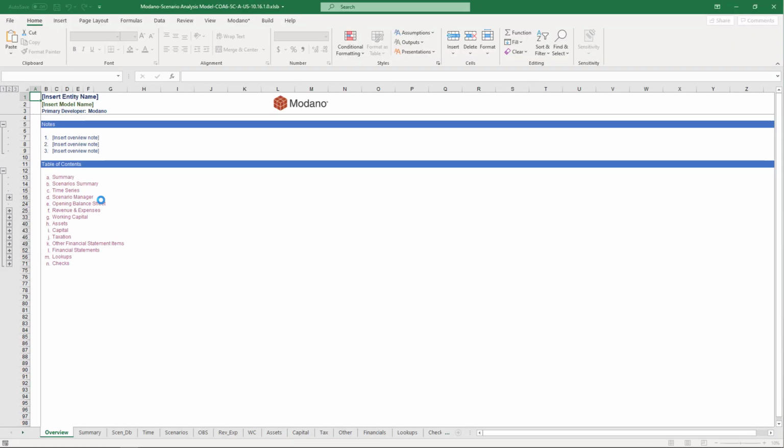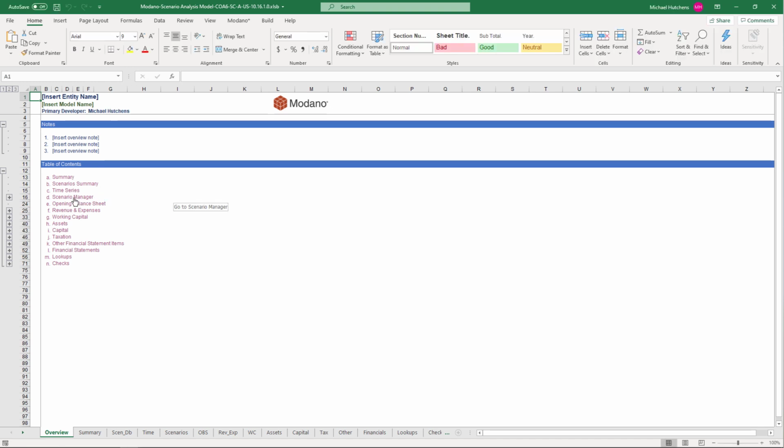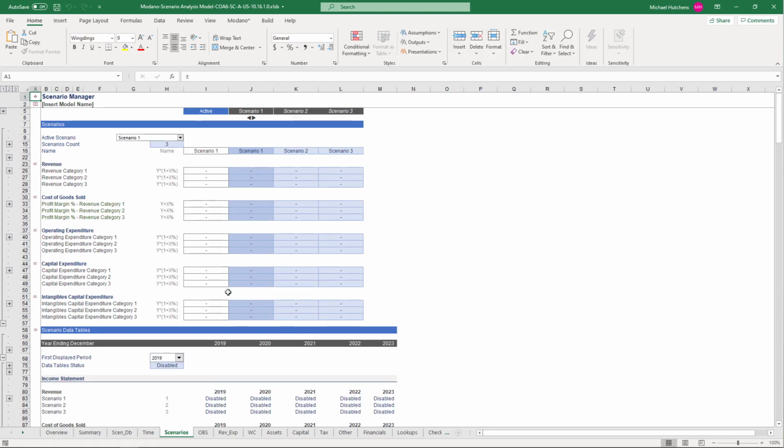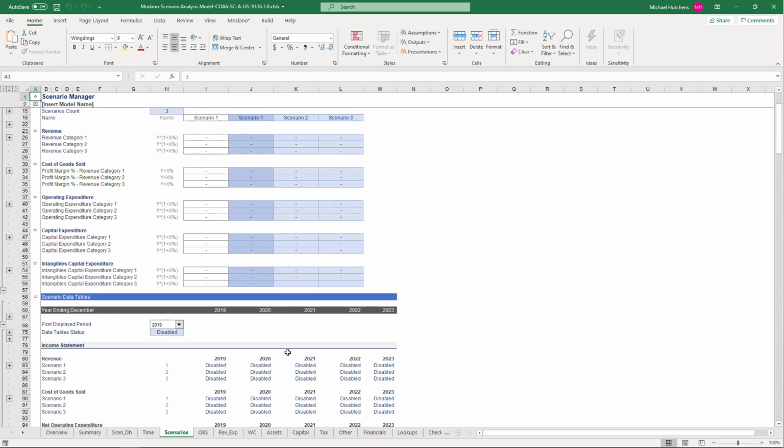And you can see the speed issue I'm having there is purely because I have the data tables running now in both of these models. So now if I go to my scenario manager, this is an existing template. The data tables are disabled, but I now have full scenario analysis in this model straight away in the dynamic template. And that's how you get started building a scenario analysis model.